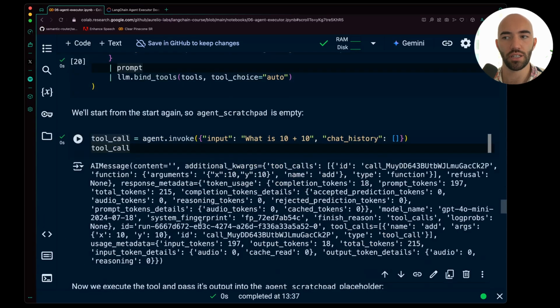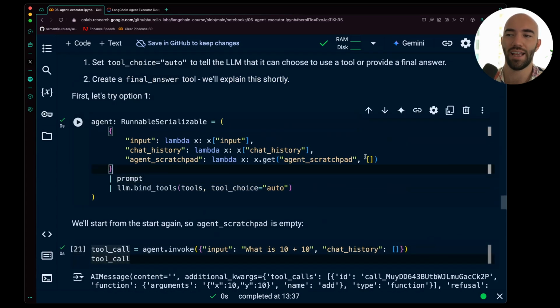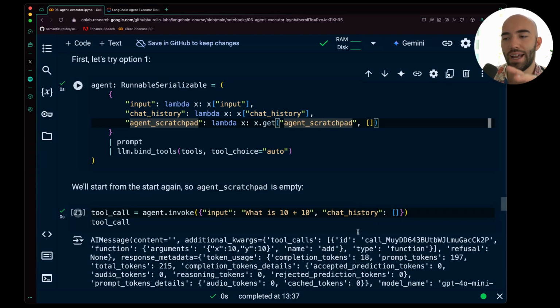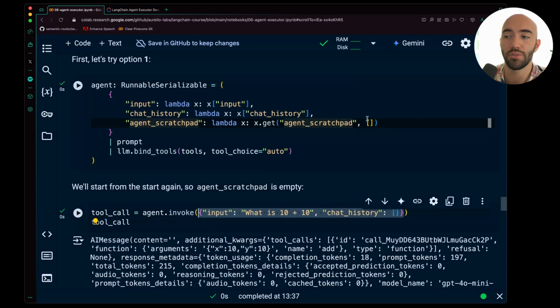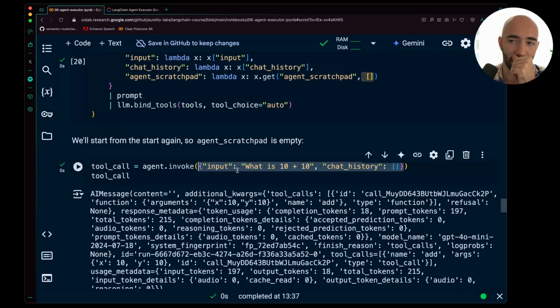Okay. Initially you see, wait, there's still no content. That's because we didn't add anything into the agent scratchpad here. There's no information, right? It's all empty. So here you have the chat history, that's empty. We didn't specify the agent scratchpad. And the reason that we can do that is because we're using get here. So essentially it's saying, try and get agent scratchpad from this dictionary, but if it hasn't been provided, we're just going to give an empty list. So that's why we don't need to specify it here.